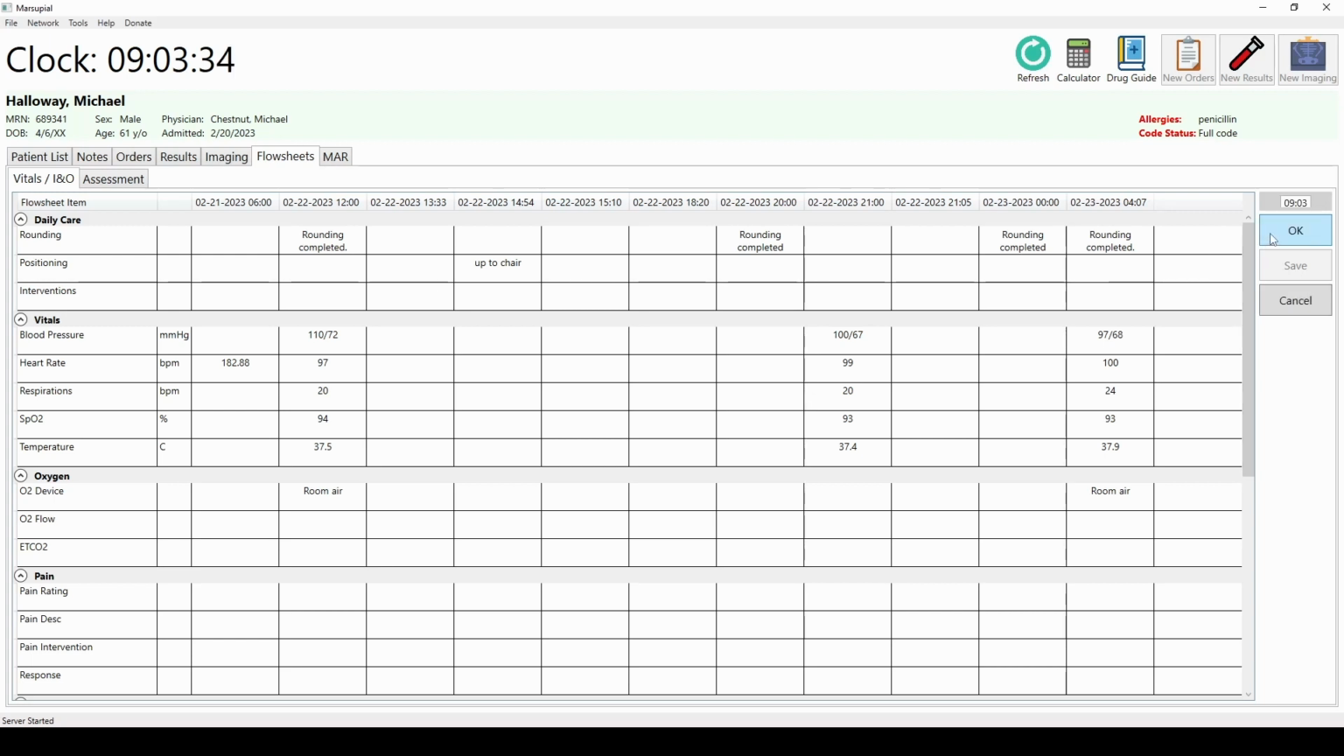The current time will be automatically entered. You can create the column by clicking OK. You can now chart data in the column that was just created. Let's chart a heart rate of 75 BPM and pulse ox of 97%. Click the row you wish to document and hit Enter.